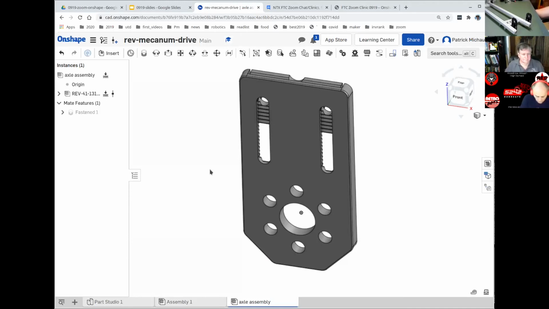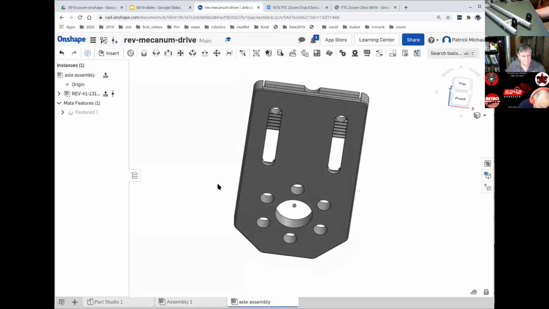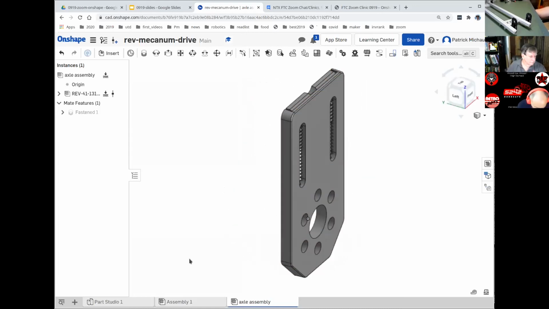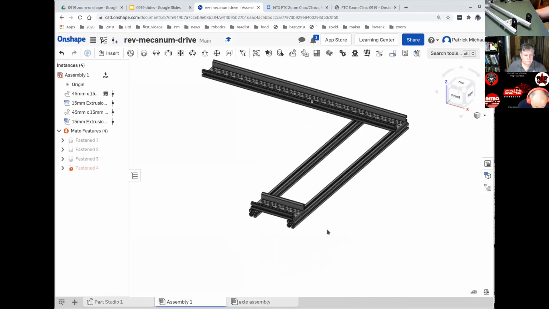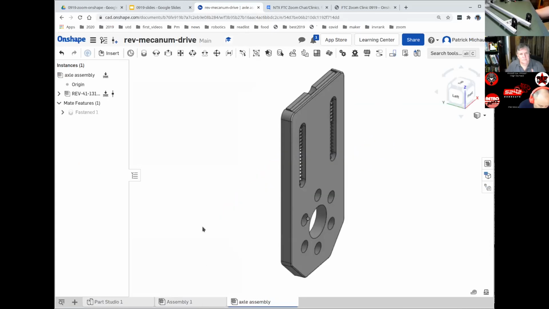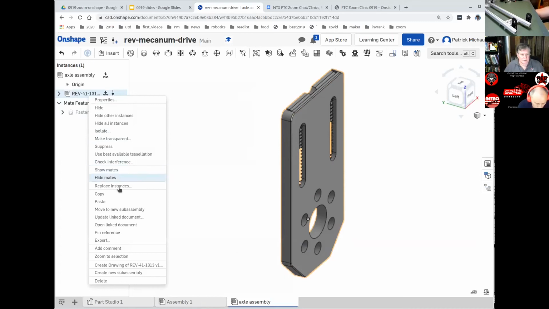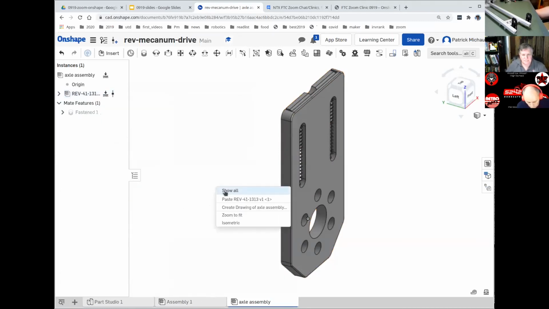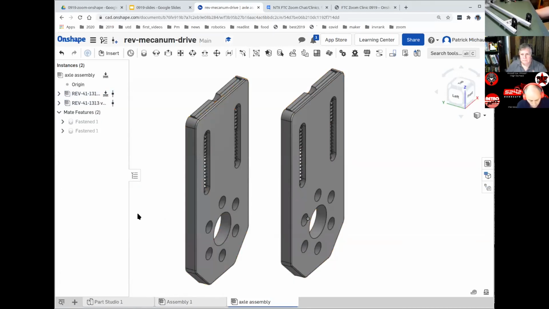I'm going to put the other one and fix it to this one. And I know from my assembly that these two extrusions are 80 millimeters apart. So I'm going to put my brackets 80 millimeters apart as well. So I'll go back to the axle assembly. I'm just going to copy this one. And then I'm going to paste the new one in. And so it pastes it in.